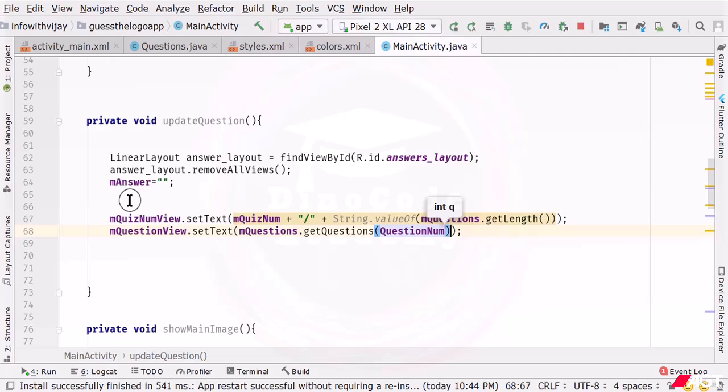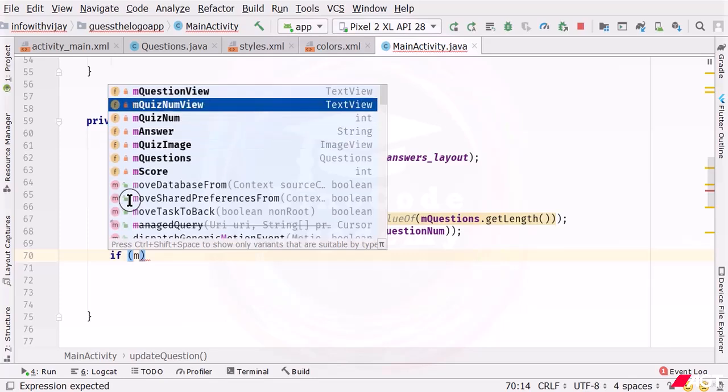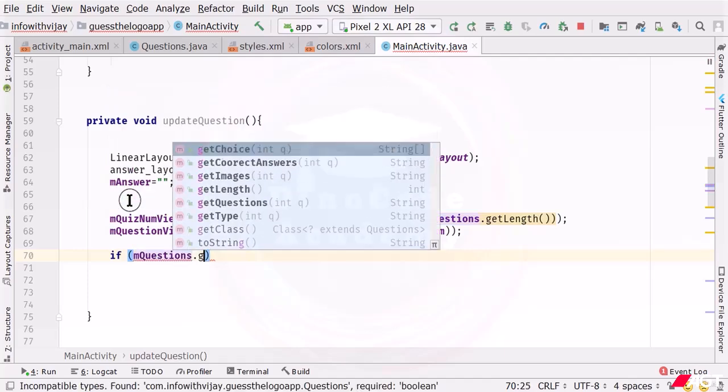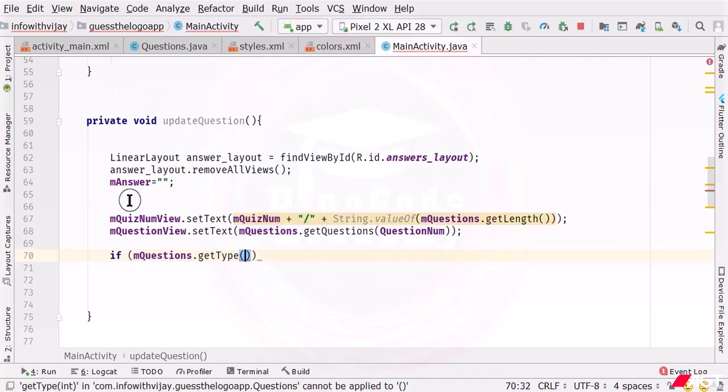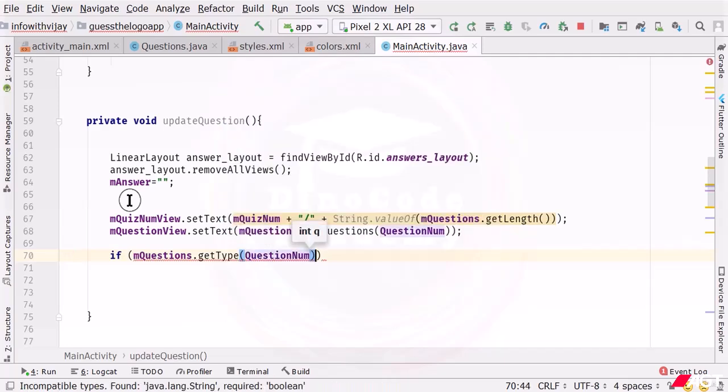Okay guys, so after doing this we need to check for the condition. So here I'm going to specify if mQuestions, because we need to check for the question type. So here mQuestions dot getType, which is a getter method for the question type, and here we specify the questionNum is equal to whether it's a radio button question.